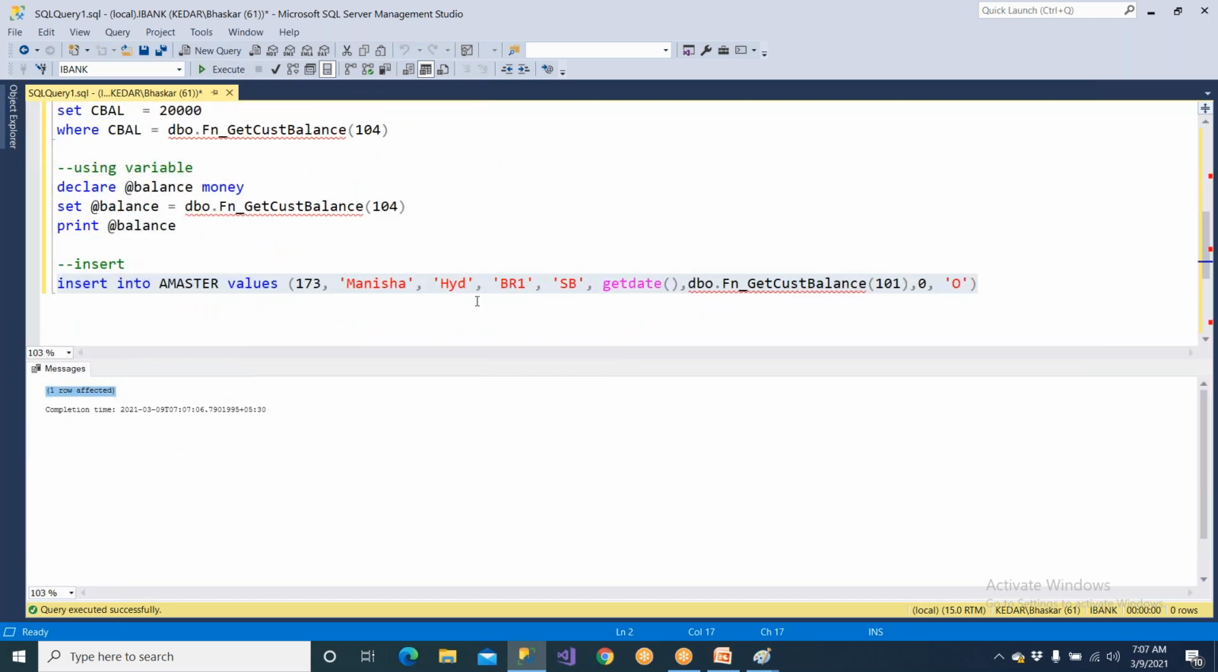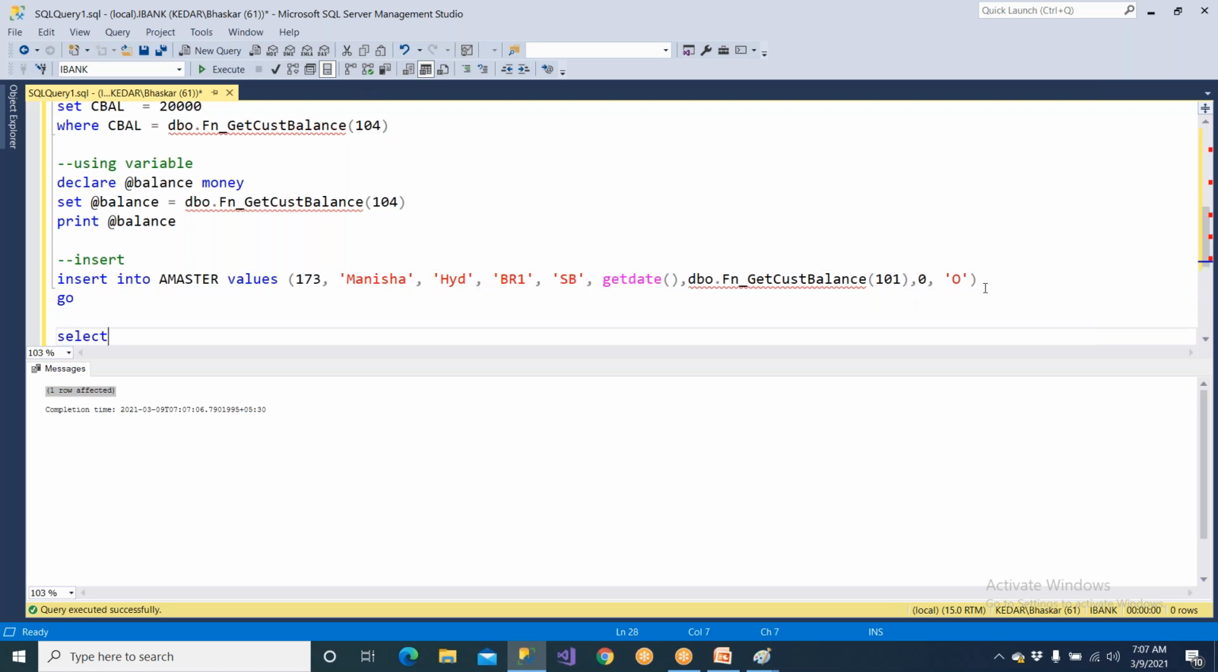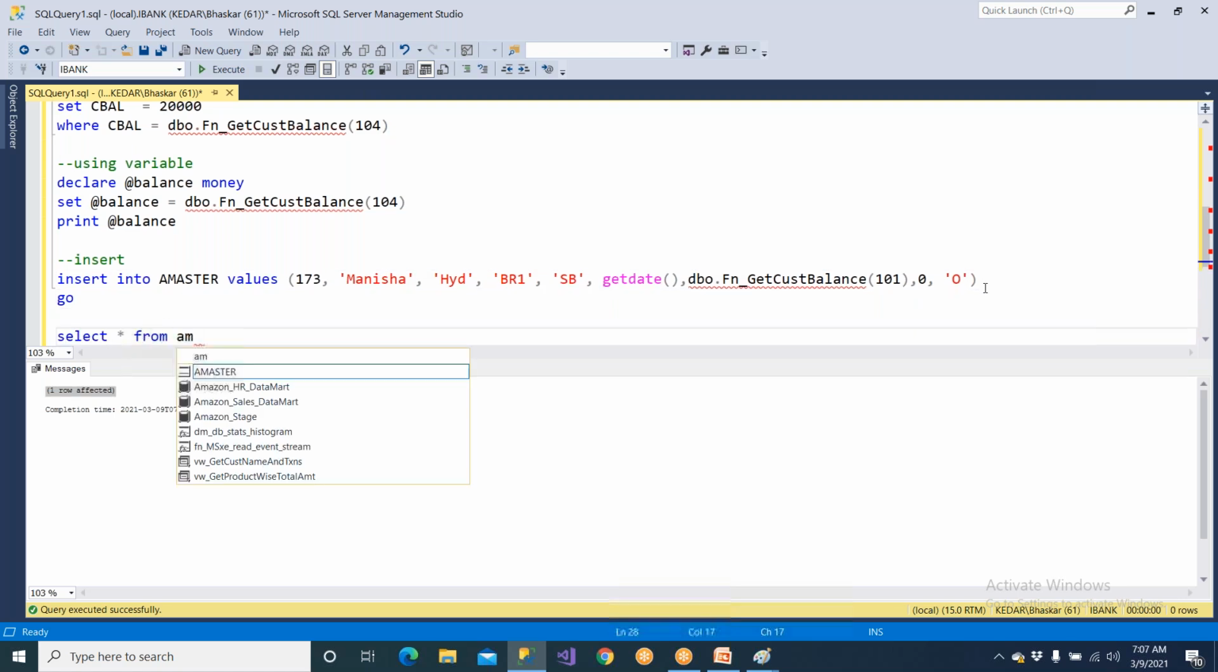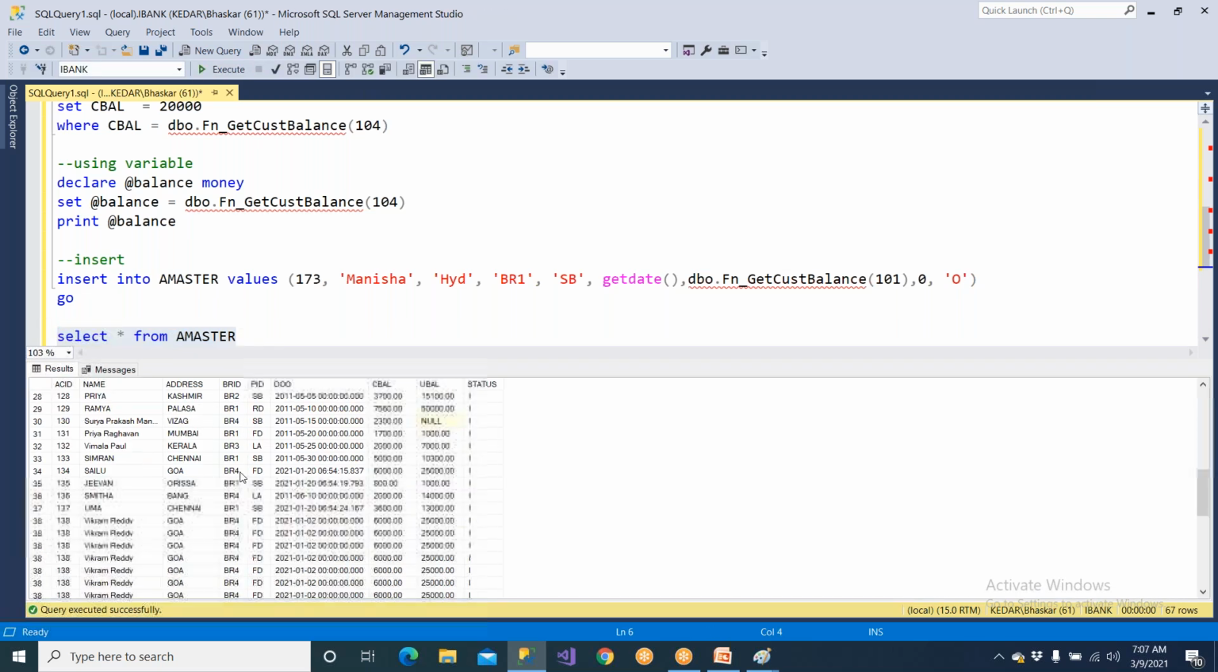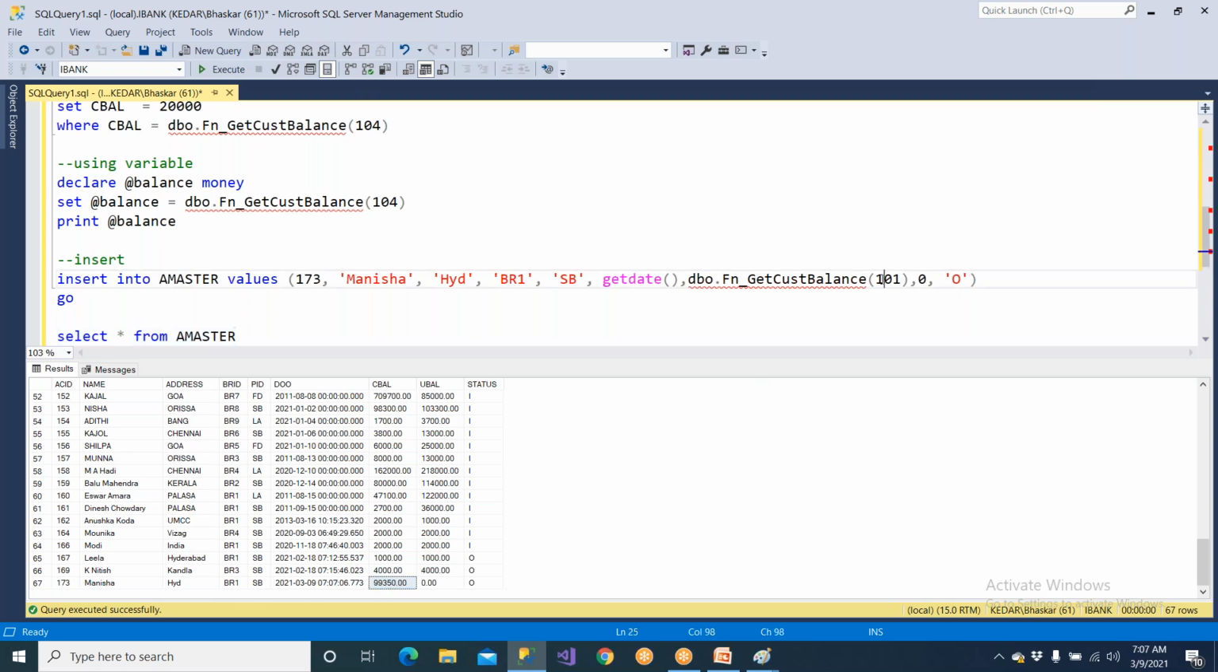Have you seen this? I should be able to call one predefined function here, and one user defined function here, as part of insert. Now I wanted to read select star from the table called account master table. When you call it, you can see 173. Have you seen this? Whatever the balance of this 101 is, the same balance is inserted.